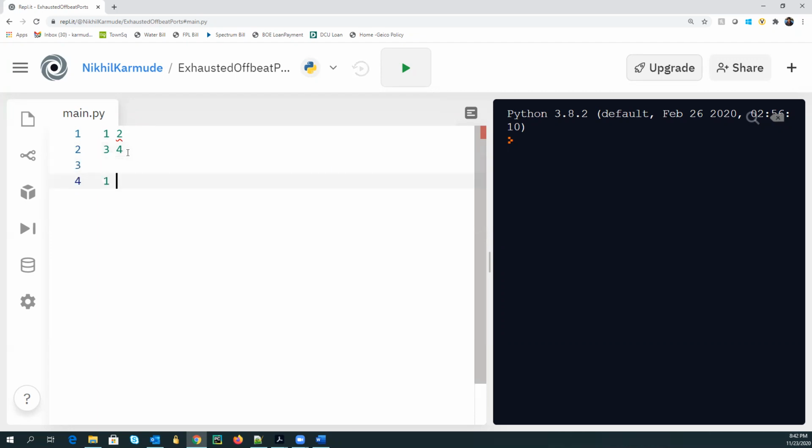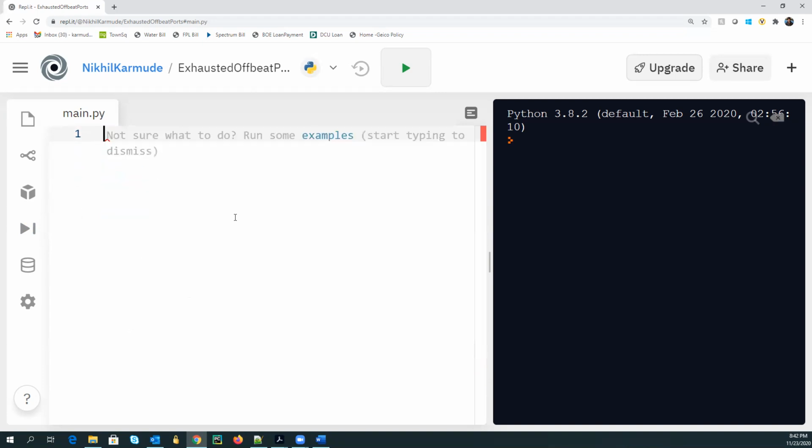Same way we can have a 3 by 3 matrix also, like 1, 2, 3, then 4, 5, 6, and then 7, 8, 9. So this is my 3 cross 3 matrix. Similarly, we can have any n cross m matrix, where n is my number of rows in the matrix and m can be the number of columns in my matrix.